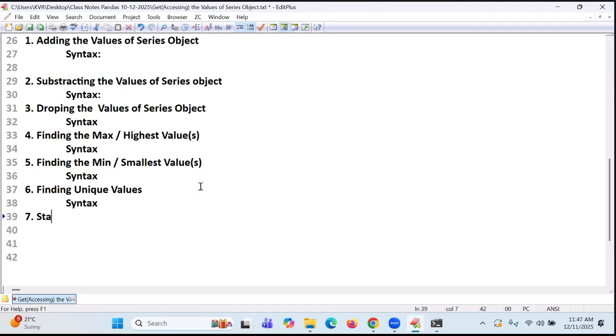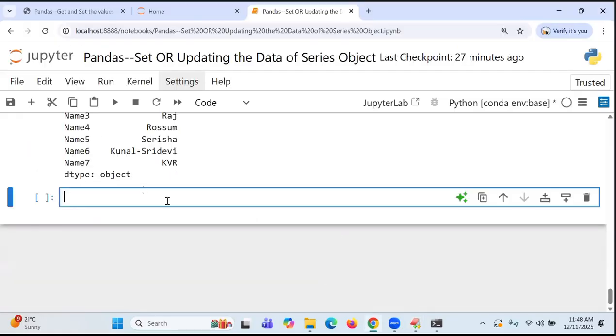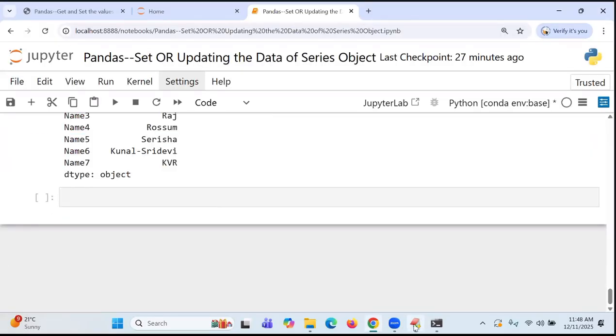Next, I'm going to write statistical operations. I'm going to talk about them. These are the operations you need to get. So how to add the values of a series? Not this type of adding, students. I'm going to have something different, and I will show you that.